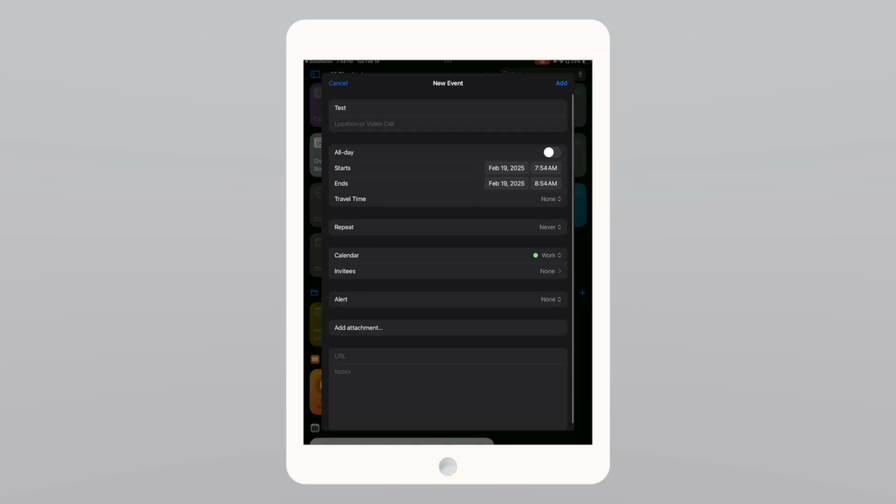Finally, you'll see a preview of your event before saving. Just tap Save or Add, and that's it. Your Apple Calendar links are now set up, and we've also done a demo. If you have any questions, feel free to reach out.